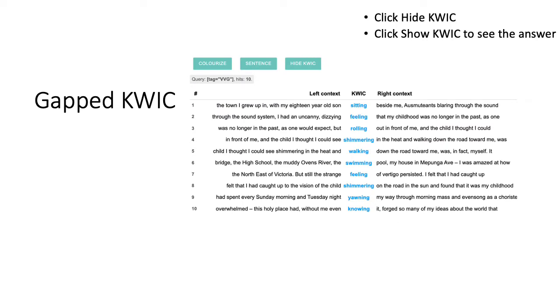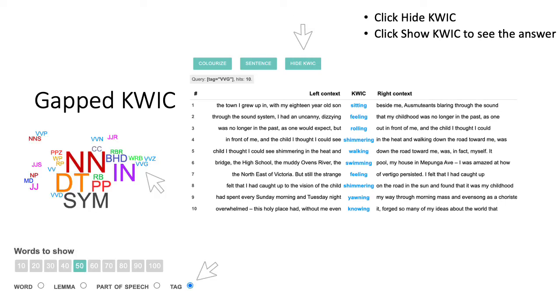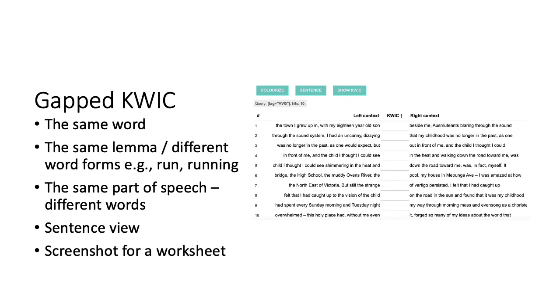Another feature especially useful for teachers is the Hide Quick button. This particular concordance was made by clicking on the VVG tag of the Wangaratta text. VVG is the tag for lexical verbs ending in -ing. The meanings of all tags are listed on the Versatex info page. This creates a gapped quick concordance, which can be used for obvious reasons.